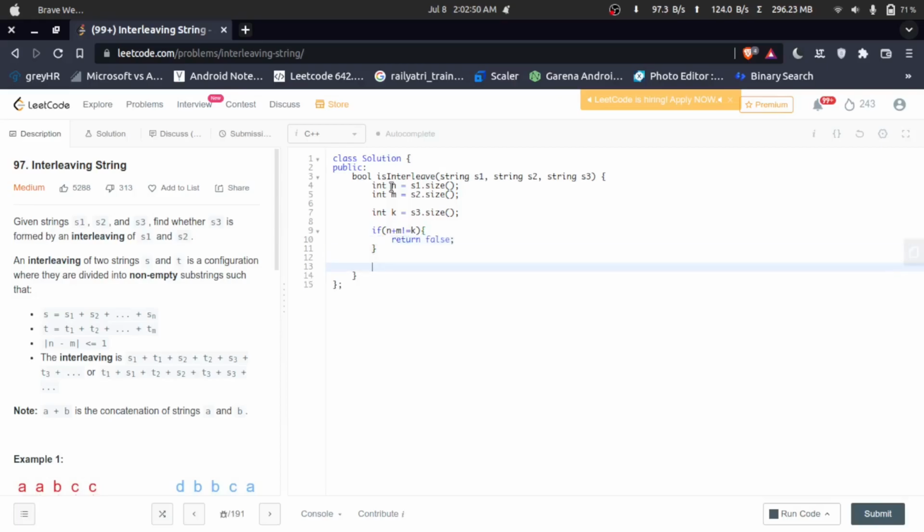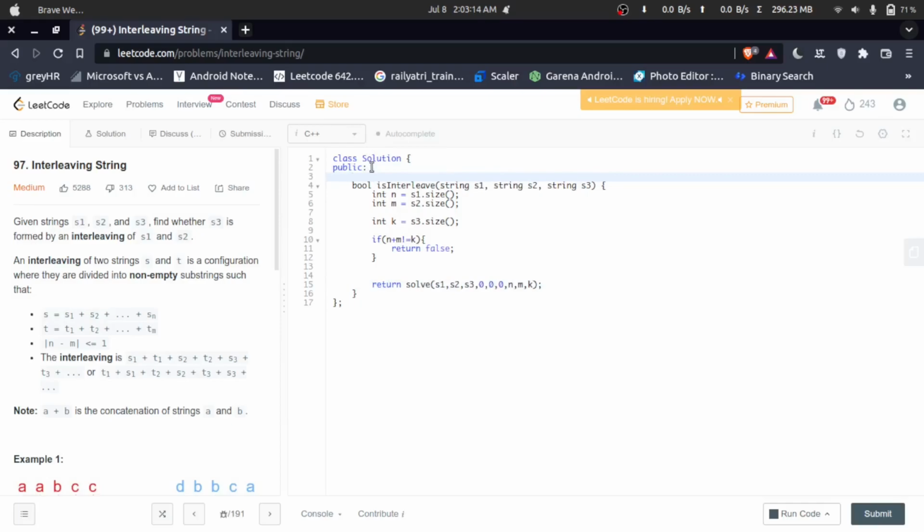False. Otherwise I will make the recursive call, that is solve string 1, string 2 and string 3, and starting positions all are 0, and I will have to put the ending position of all the characters, basically n, m and k. So right now I'll have to make that function.